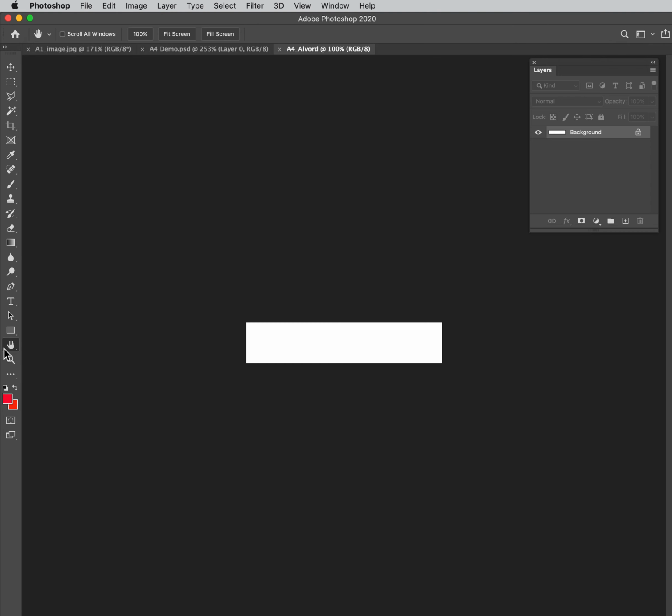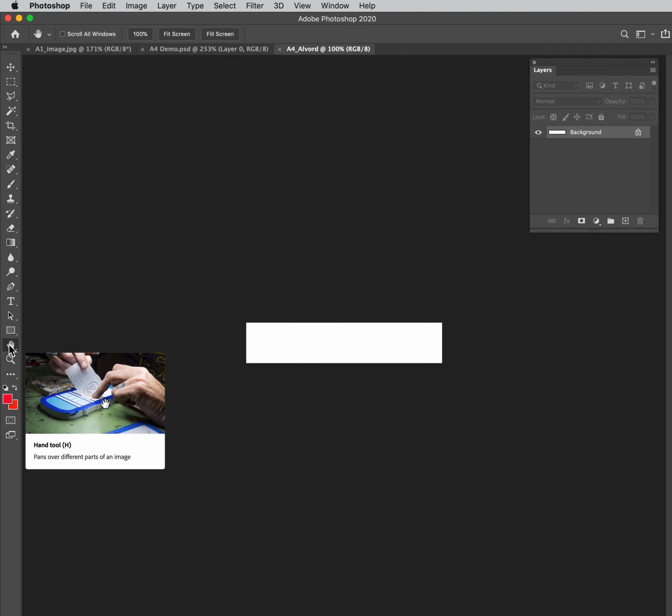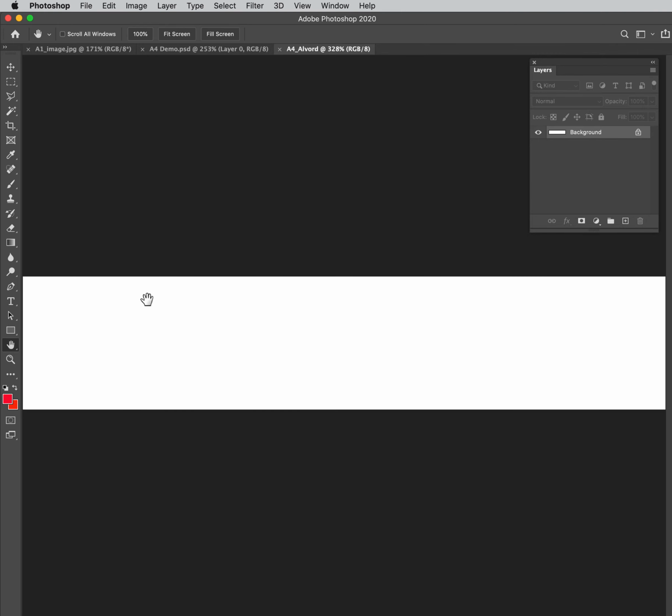I'll double click on the hand tool, and that will make the document as large as it can be on my screen. If we look at the layers panel, there's only a background layer, and it's white.